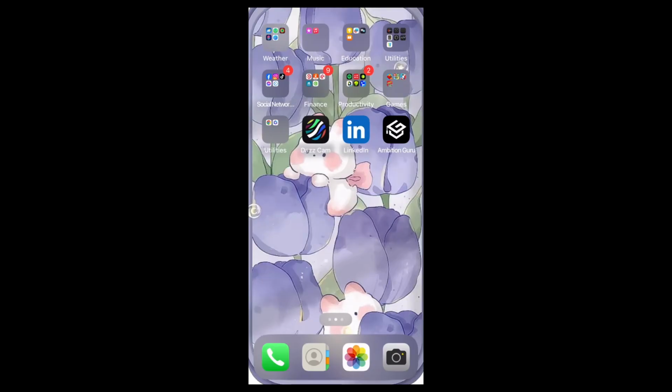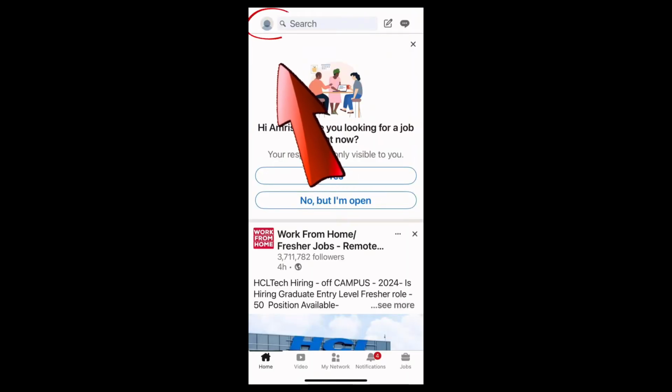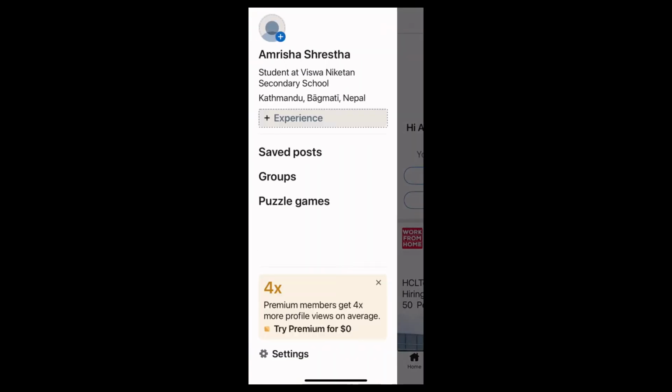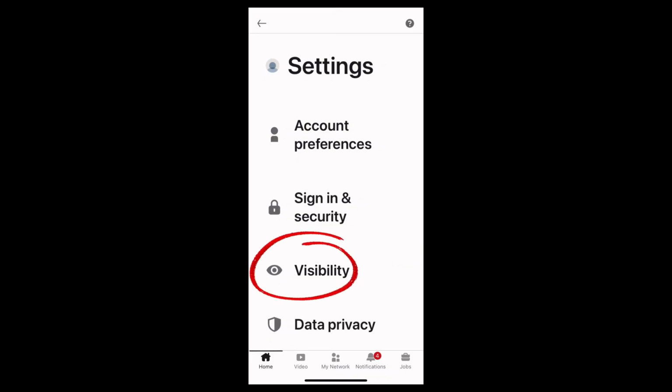First of all, find the LinkedIn app. Now click on it. Once you are in the app, you can see the profile icon. Now click on it. This takes you to your LinkedIn profile. From here, tap on the settings gear icon. Once you are in the settings, scroll down and tap on visibility under the account section.